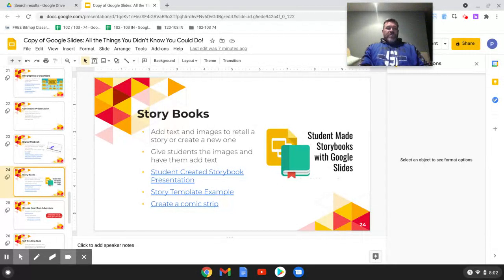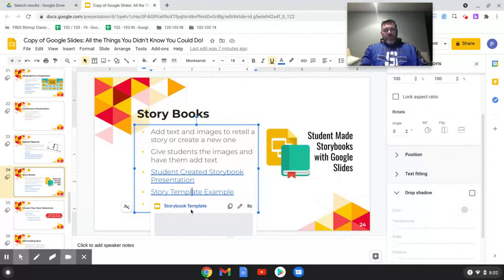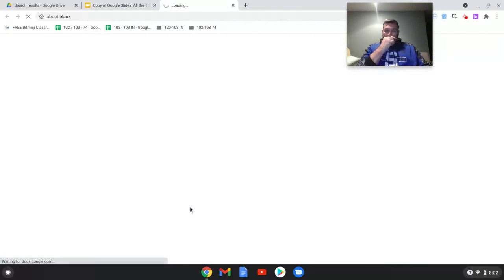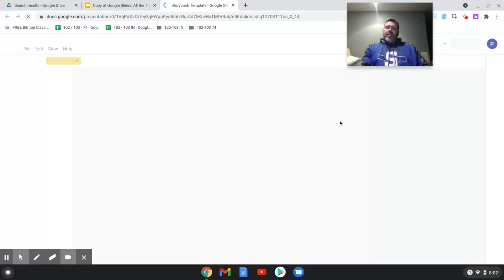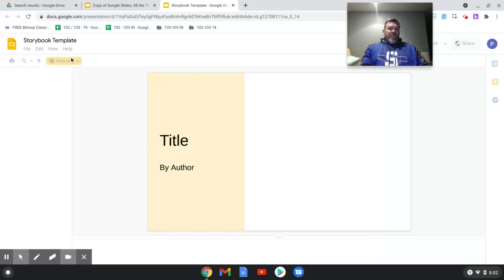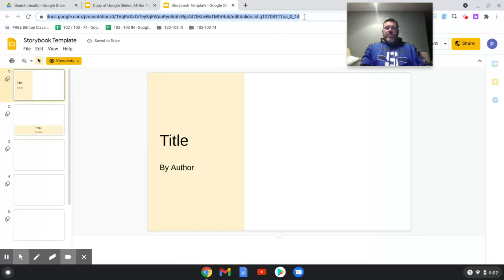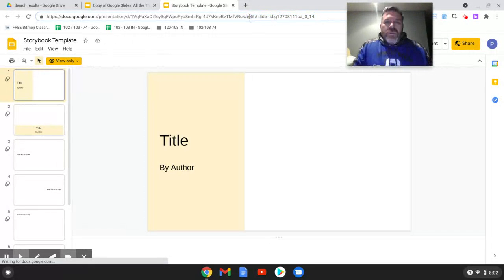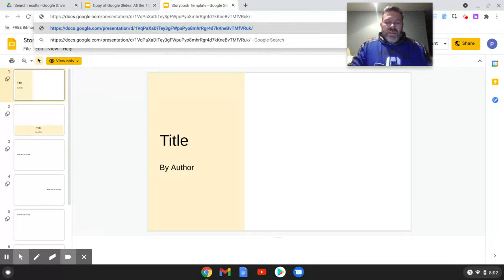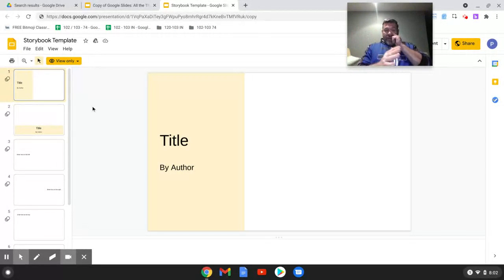Storybooks, student created storybooks presentation. There's a great template. I'll just pull it up just so we can see. And again, you have to make your own copies. This one says view only. Again, if you just come up here, you erase everything. I'm just going to show you. See that backslash right there? Everything beyond that backslash, erase and type copy. It will make a copy for you, and you can use that whenever you want. It puts it right in your drive.